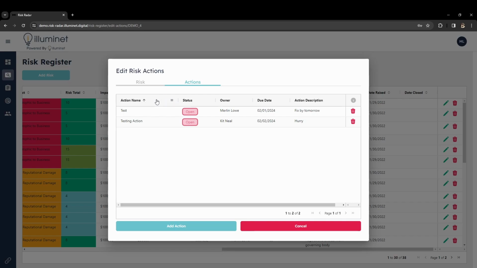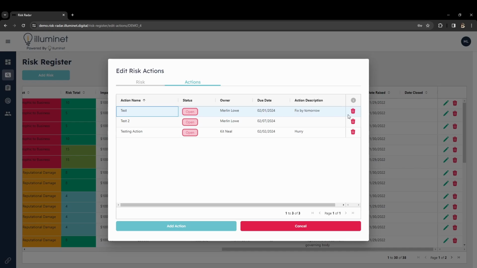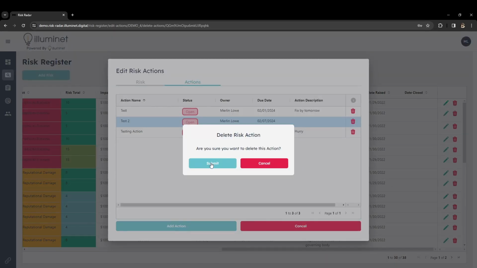When you click Add Action in the bottom left, a new row is added to the table, enabling you to make inline edits with ease. Simply double-click on a row, make your changes, and clicking off or pressing enter will save your action. For your convenience, there is also a delete icon that allows you to remove a specific action as well.